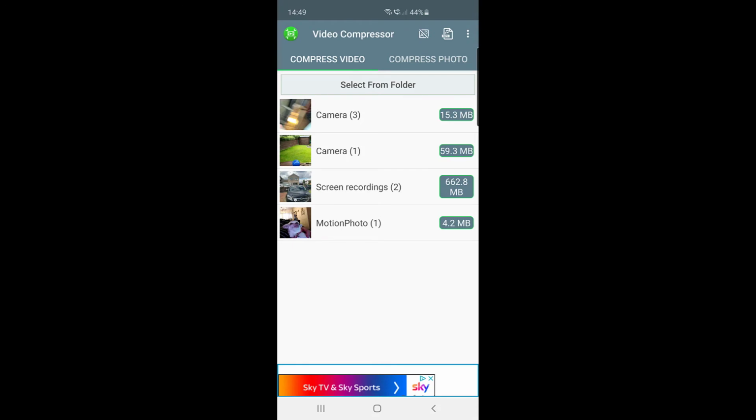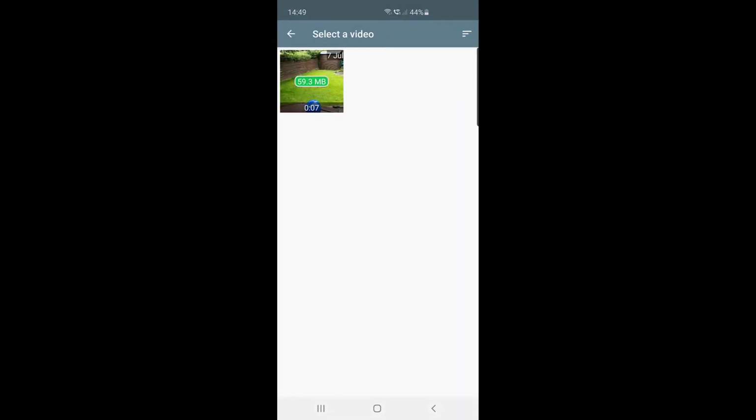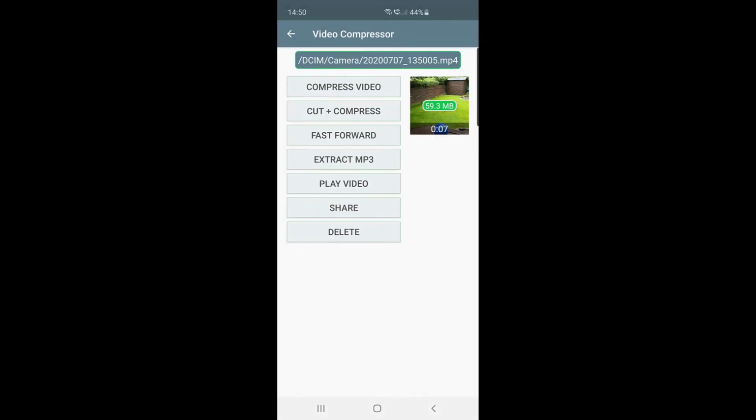And how much it's reduced will be determined by how much you compress the video. Let me show you how it works. I'm going to go to the camera there. I'm going to open up the big video. You can see there 59.3 megabytes. That's the large video that I took using the Ultra HD resolution earlier on. I'm now going to ask it to compress the video, just using the top button there.